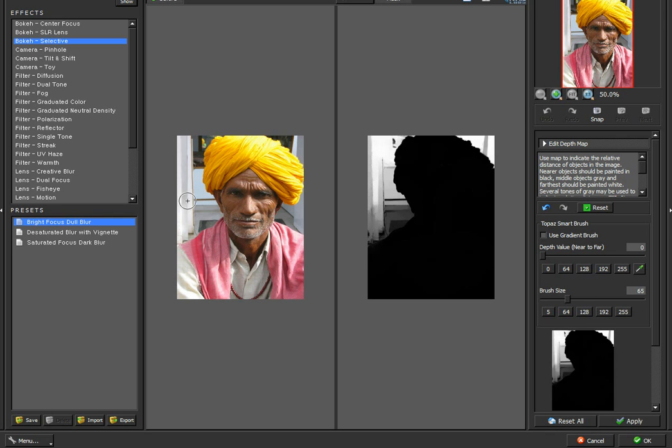And then now we want the background to be far away, so we're going to select a value of 255, which is white, and just paint over the background. I think I might have painted a bit over his shirt there. Let's just go back up here. There we go. And then it's taken a bit of his face into grey there, so let's just paint over that with black.